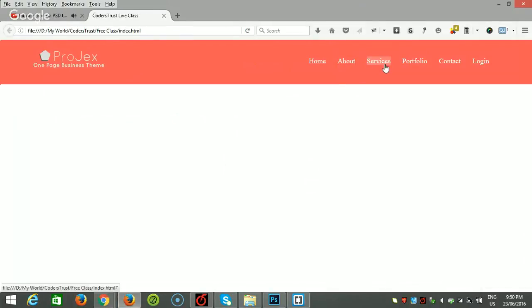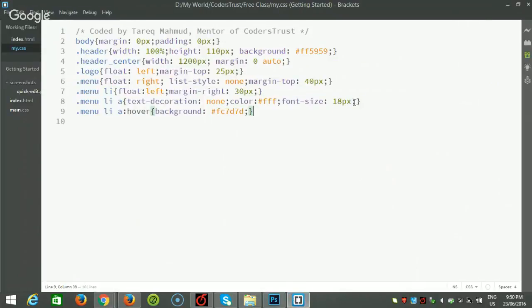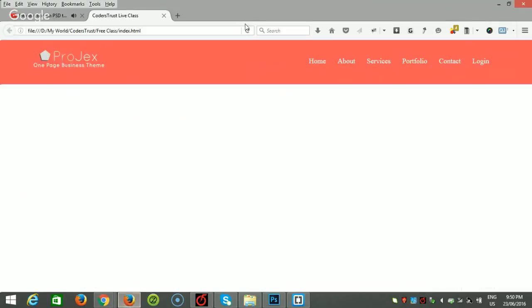You can see it is showing some background, but it is not properly spaced because there are some blank spaces around this text here. So for that reason, we have to add some padding to our anchor, like the padding in pixels. So you can see now it is perfect.